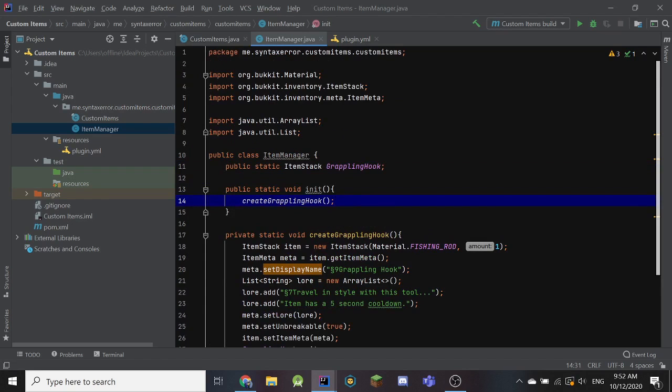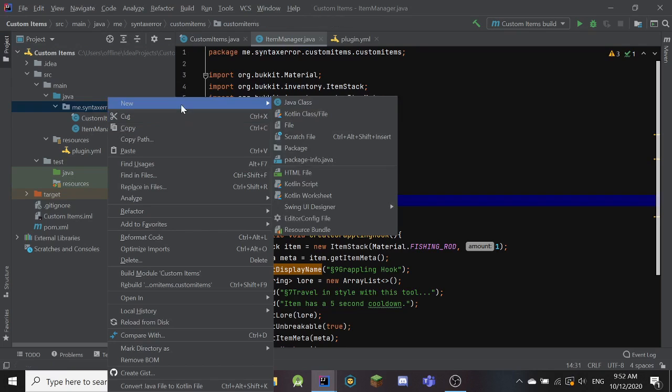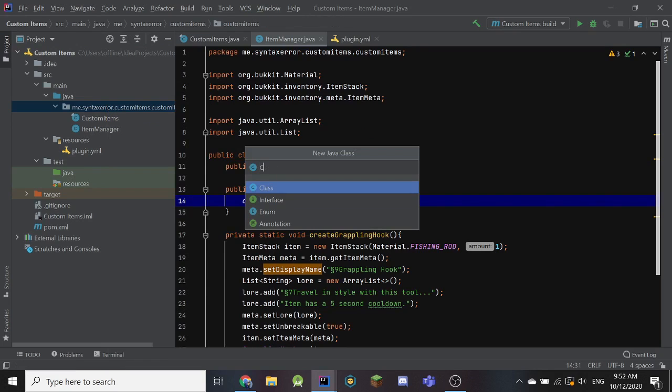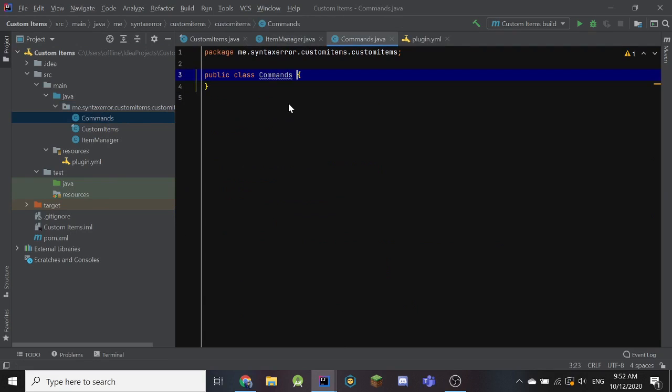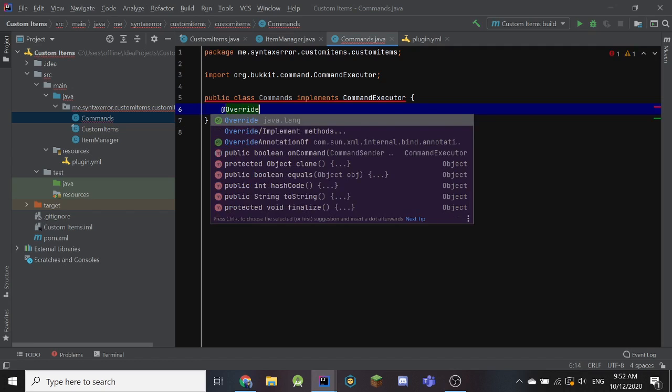Now we are going to move on to the commands. So we're going to create a new Java class, and we call it Commands. Then in Commands, we are going to put it as implements CommandExecutor, and then we import this, import the class.